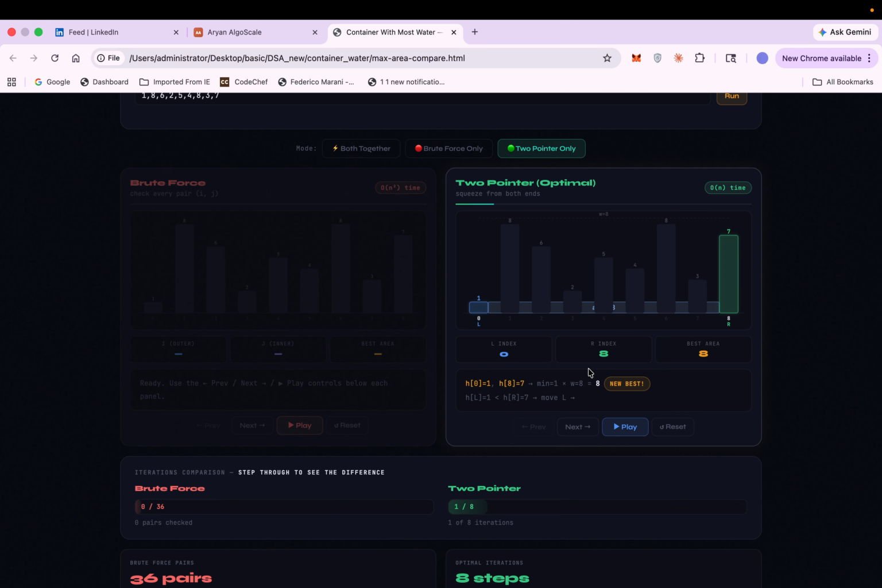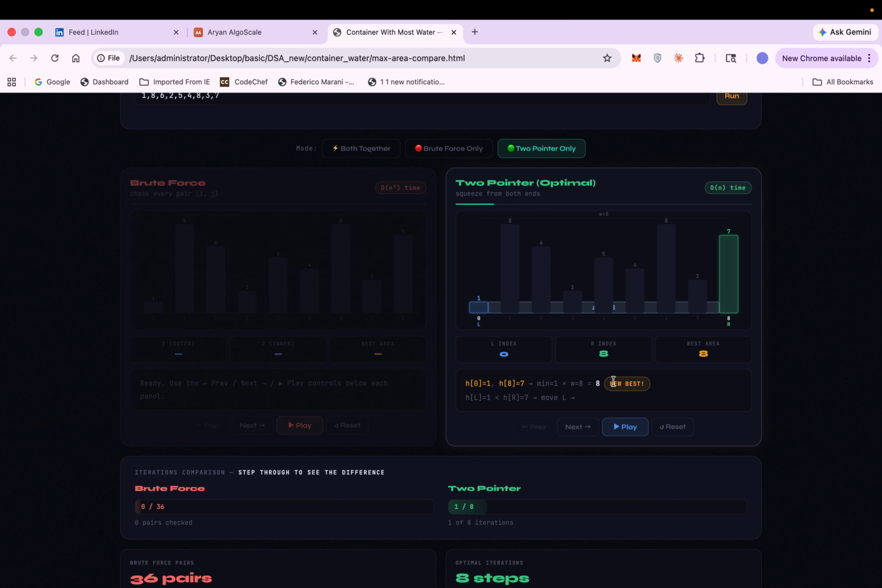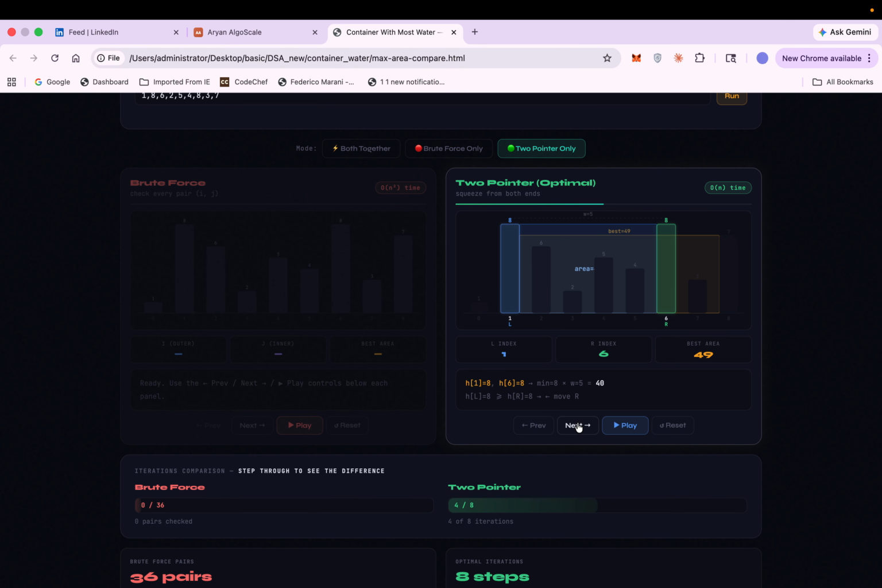Yep, so you got my point. What are we checking? 1 and 7, which is minimum? L is minimum. And what is the distance? 8 minus 0, because we are checking index as 0. So 8 into 1 is 8. So new best is 8. Now, what is the minimum, 8 or 7? 7 is minimum. 8 minus 1 is 7. 7 into 7? 49. New best is 49. So I guess this is the best only. Keep decreasing. On the basis of this, we are finding the best area.